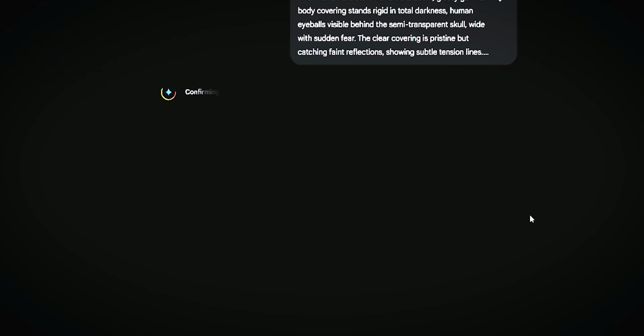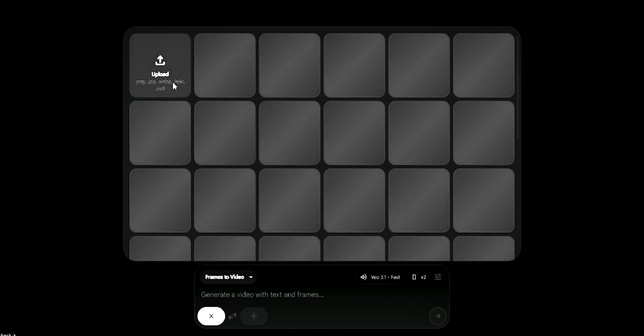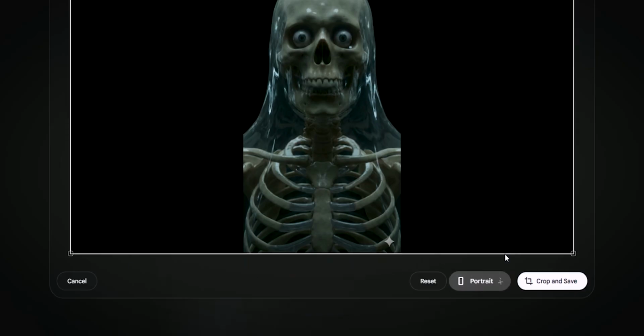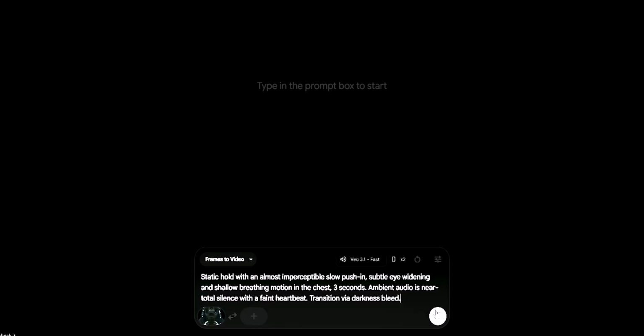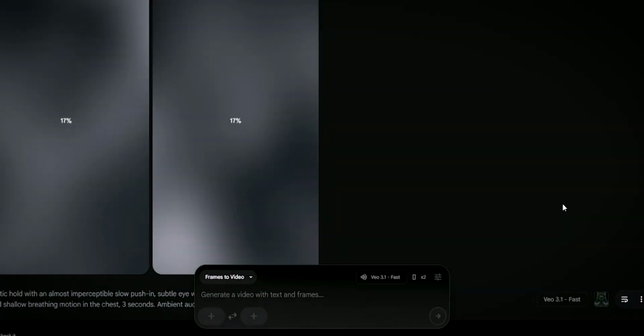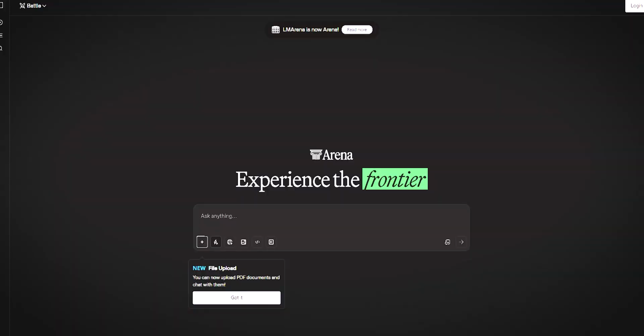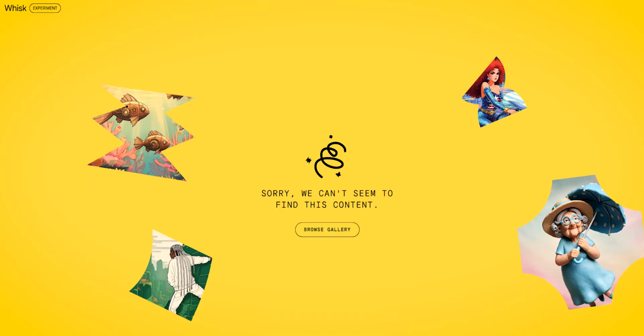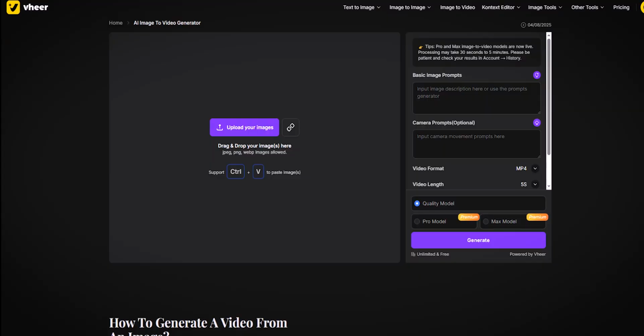Now we have to convert this image into video. So download that image, upload it in Google Flow, and also add the video prompt for that scene in Flow, then hit enter. After some time, you will have videos as well. Free alternatives for video creation are LM Arena or simply Arena, Google Flow, Whisk, and Vheer. So now your video is ready.